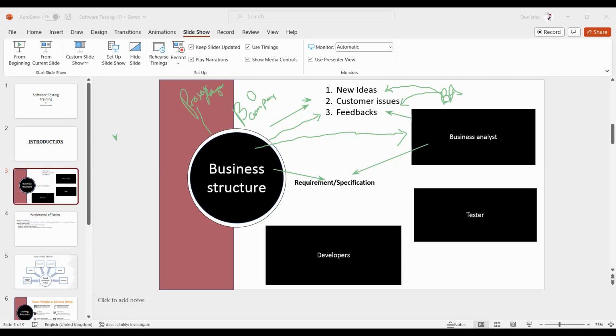What are the current issues? Customers do not have access to previous reference orders. Customers want to see the history of previous purchases. So these are the current issues, right?